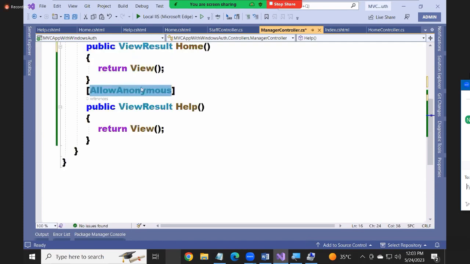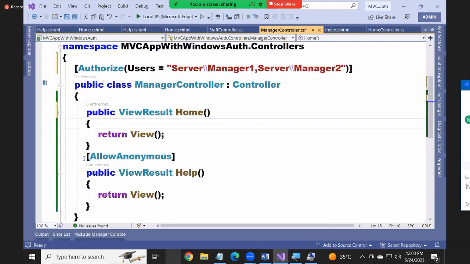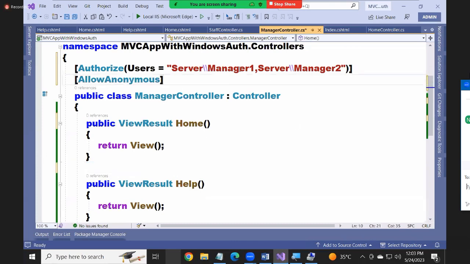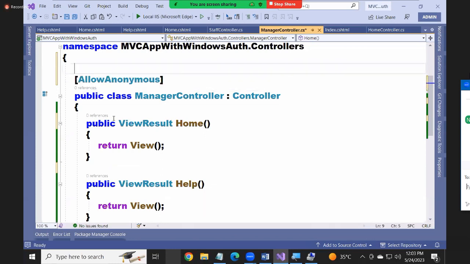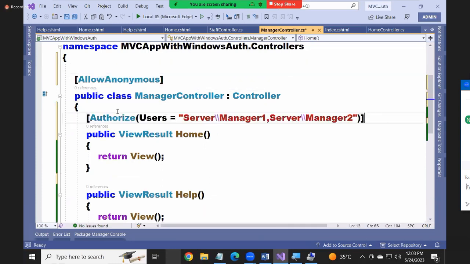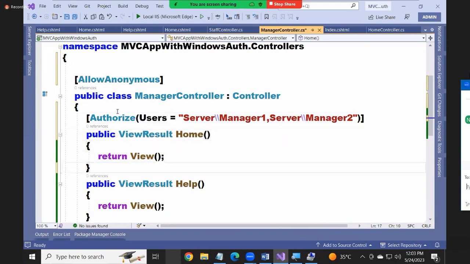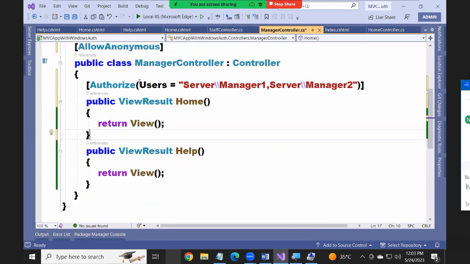And if you make a mistake, you're done. What is that? Watch this. It's a very tricky thing. What I'm calling tricky is, I said allow anonymous on the top of the class, okay? And authorize on the top of the method. Observe, guys. And writing code like this is a waste. Understood my point? Why? By default, it is allow anonymous.